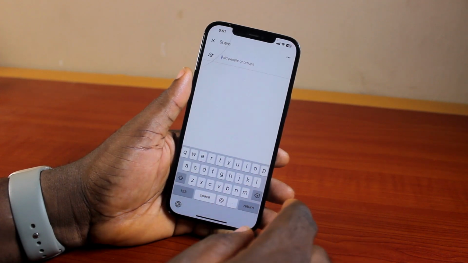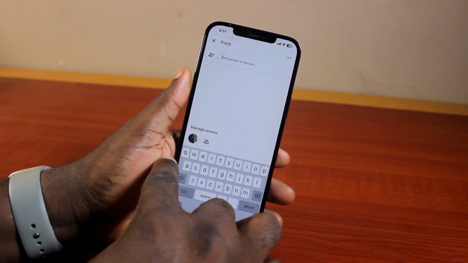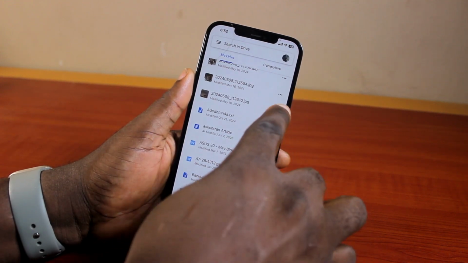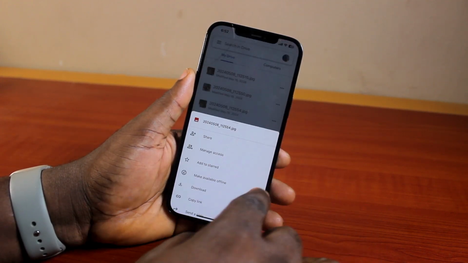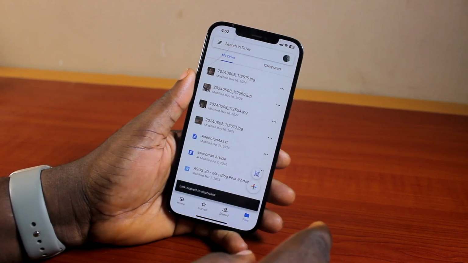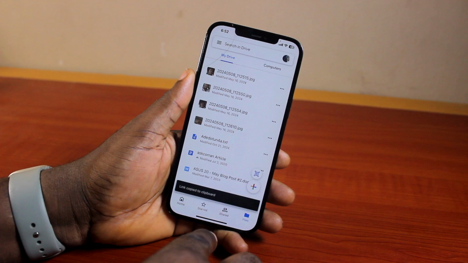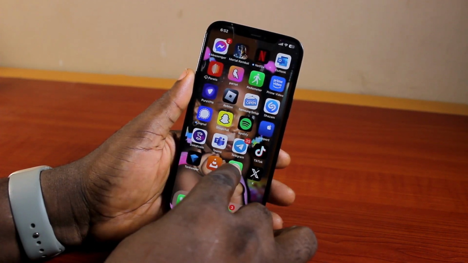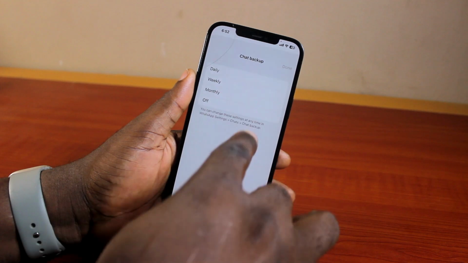Then once you click on the share button, select the person you want to share the video with. Or better still, if you want to share the video link, just click on the three dots on the video, then scroll down, locate and click on copy link. Once you copy, you should see link copied to clipboard.